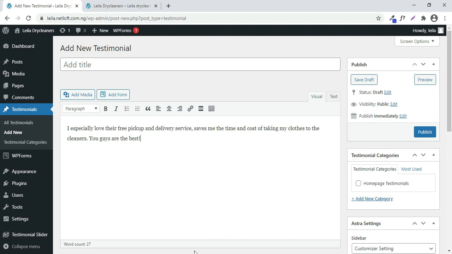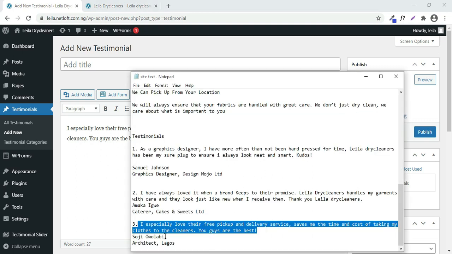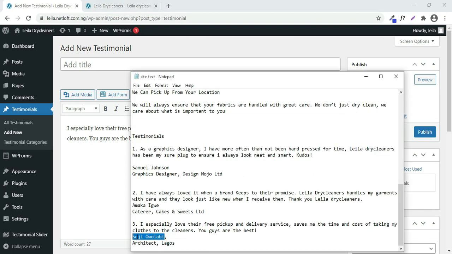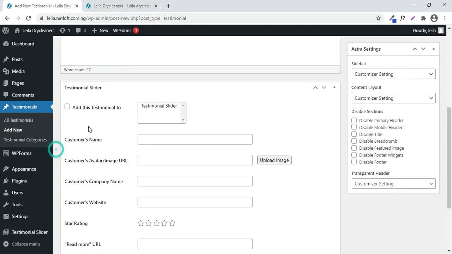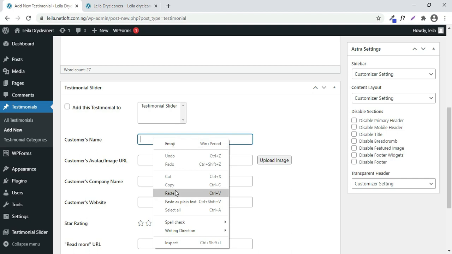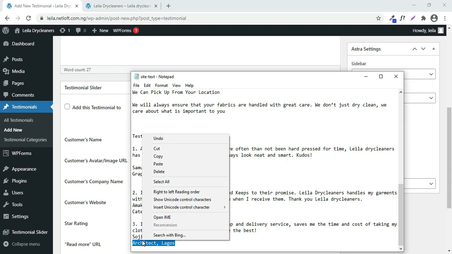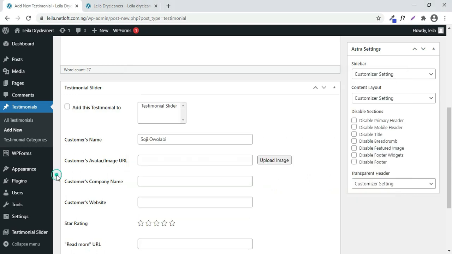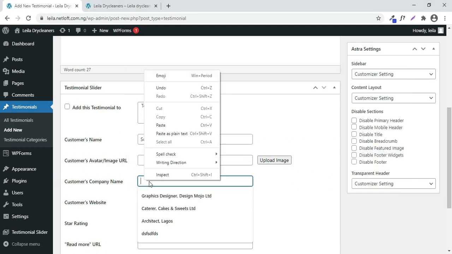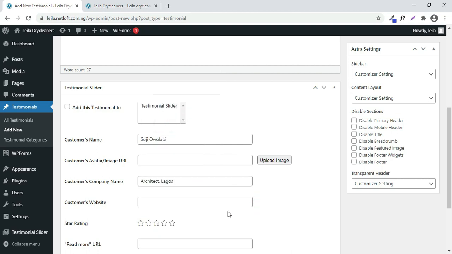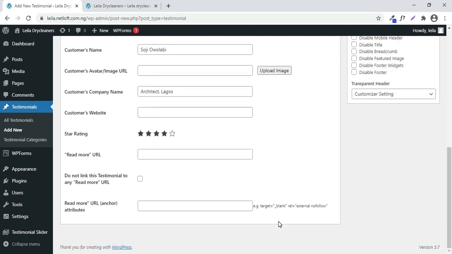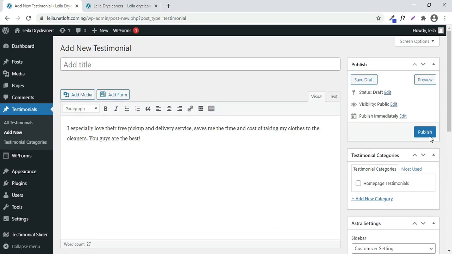And next, we're going to copy the name of the customer and paste. And then let's copy the, okay, since we don't have the company, you can just put the person's designation. Okay, so that's that. Let's put number of stars. Let's make this 4 for instance. Okay, so now let's click publish.